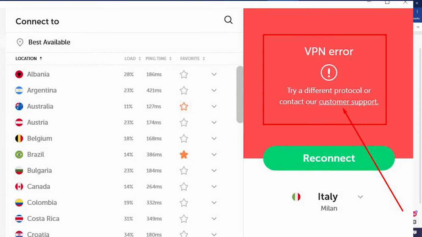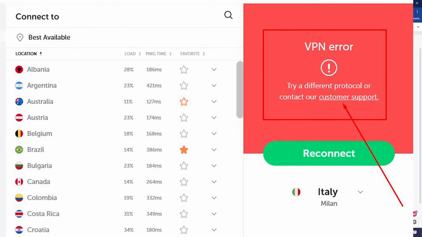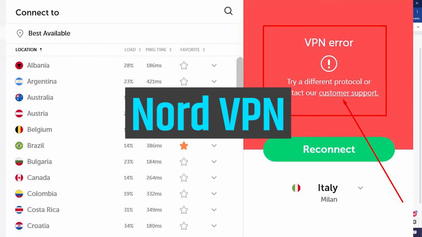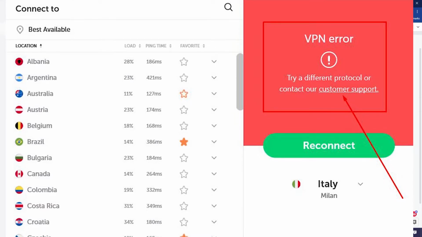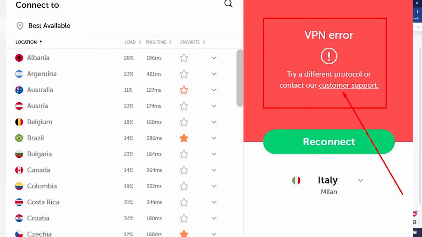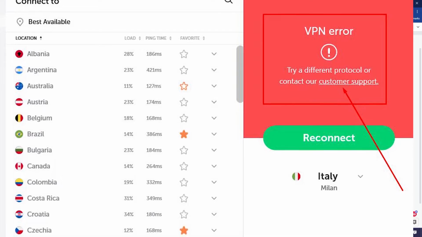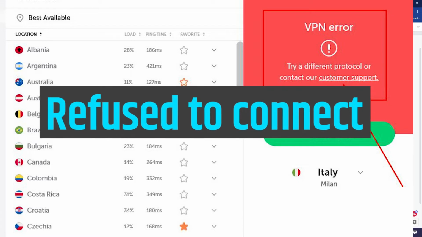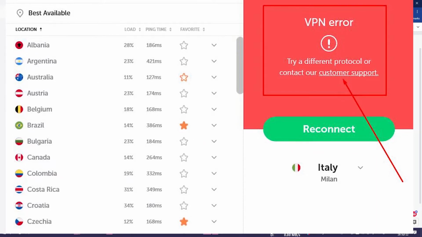In this video, I will show you how to fix the VPN error or any sort of VPN issue. If you are using any premium VPN services like FastVPN, NordVPN or any other VPN service, then maybe you are facing some connection issue or some error, and the error could be of different sorts, but the most common error is "try a different protocol or contact customer support", where your VPN refuses to connect to any secure servers and you are facing this frustrating issue.